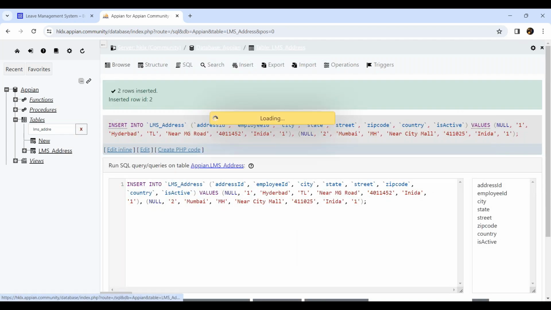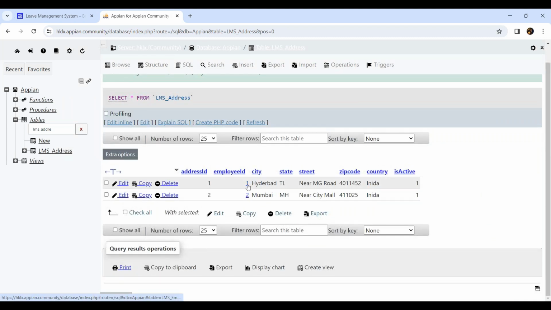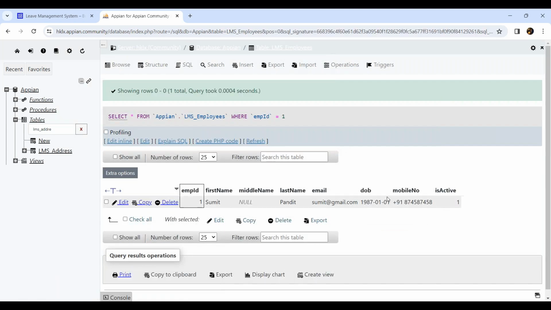So now two rows have been inserted here, and you can see this employee ID is now a link because this is a foreign key. If you click on it, it will redirect you to the particular data that we have in this particular table. Okay. Any questions? How do we create tables and how do we add a foreign key relationship here?